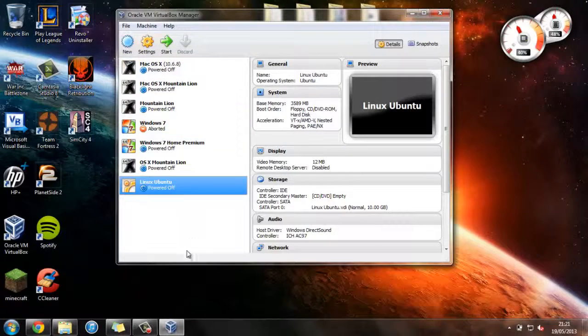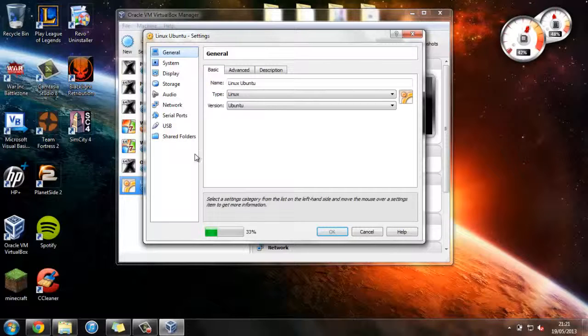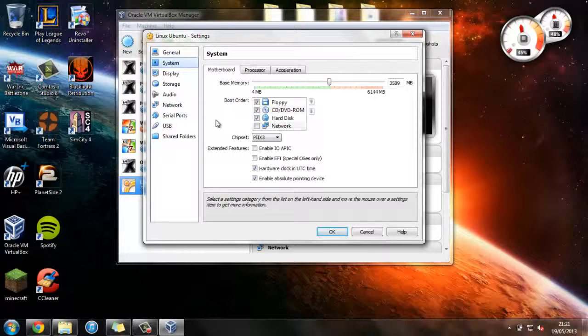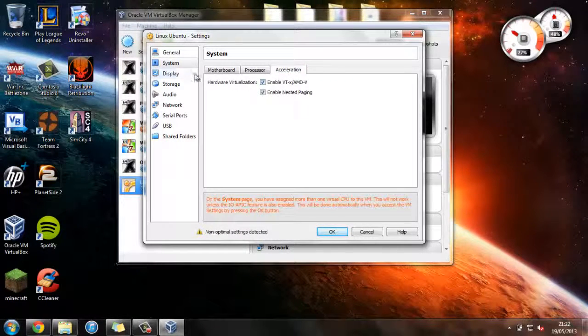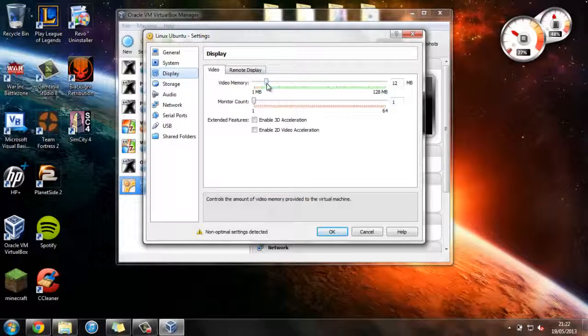But before we can start it, we're going to have to change a few settings, so just press the settings button up here. And now once this loads down here, we should be able to change all of these settings so it's correctly configured. So we'll just go ahead and press System. This is the first tab that we may have to change. All of these settings look fine, but if we just head over to Processor, I'm going to give it as many CPUs as I can. And then I'm going to head over to Acceleration, and just leave these as they are. Under Display, you want to give it as much video memory as possible, and I always think it's a good idea to enable 3D acceleration.